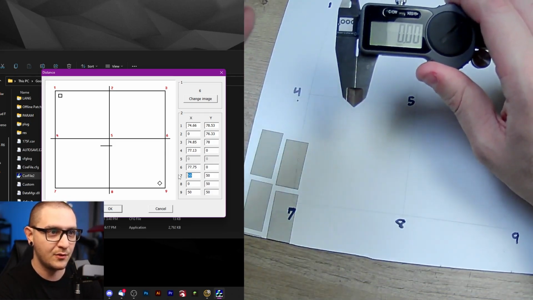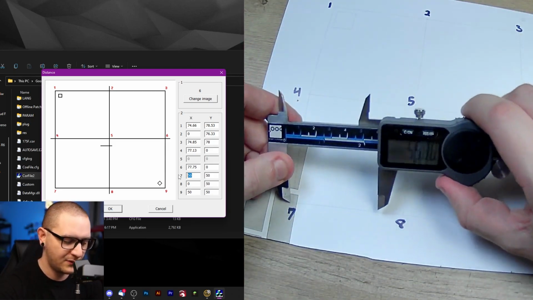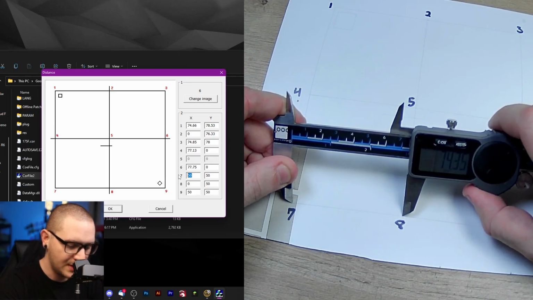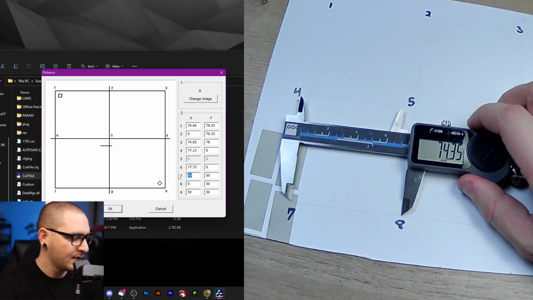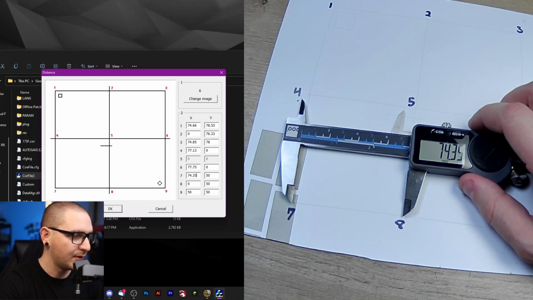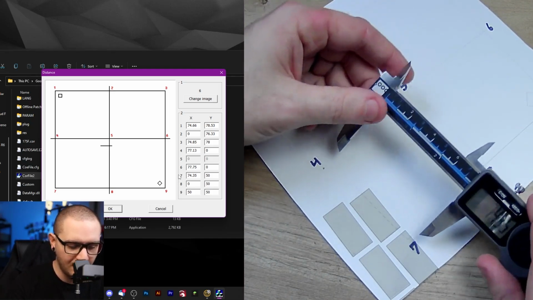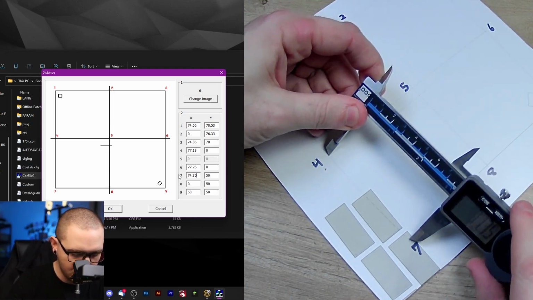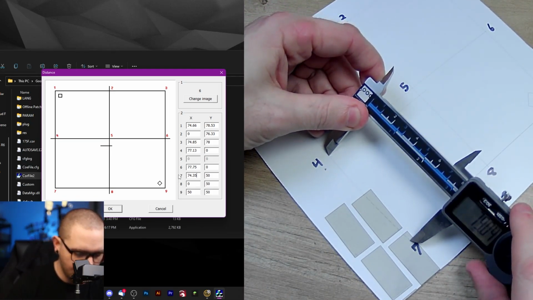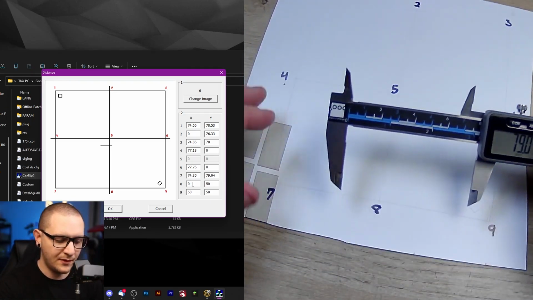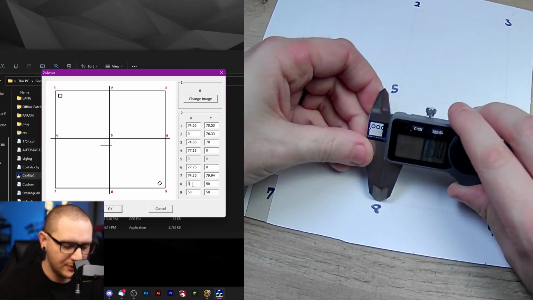So number 7, point number 7, okay, on the X first. So it's going to be 7 to 8, because 8's in the center here. That's going to be 74.35. And then on the Y, it's going to be 7 to 4, because 4 is in the center here. So let's go 4 to 7, which is about 79.04, so that one's way off. 79.04, great.